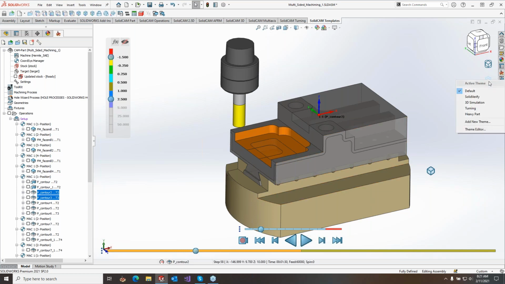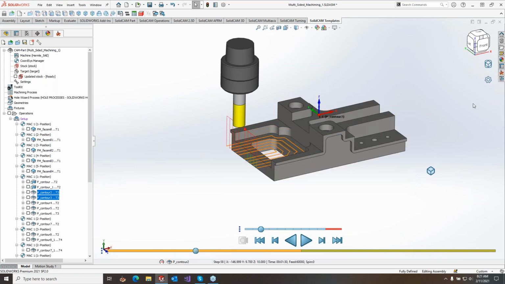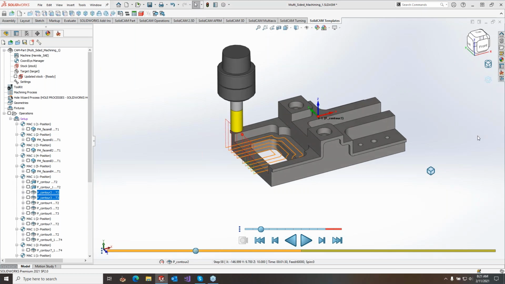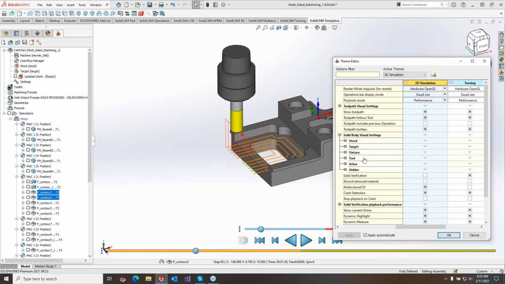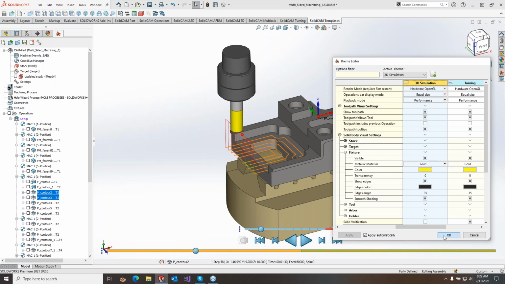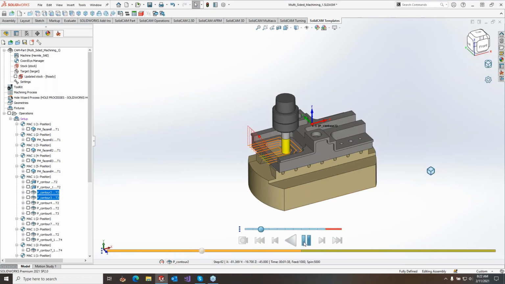Another change I would also like to make is for the 3D simulation. So in the 3D simulation, I would like to turn on the fixture. So we go to solid body settings, fixture, turn on the fixture, and now it's visible. Now when we play, we can see the wireframe with the 3D fixture.